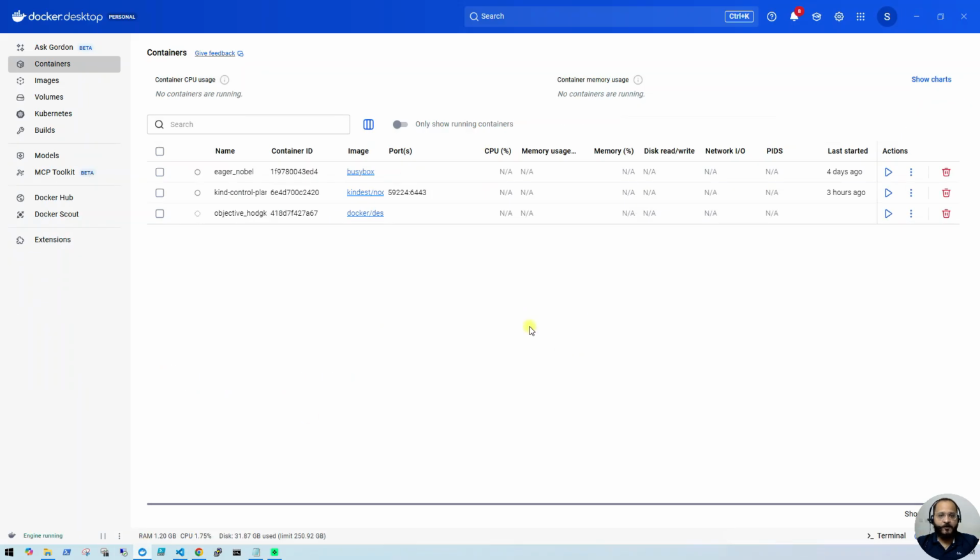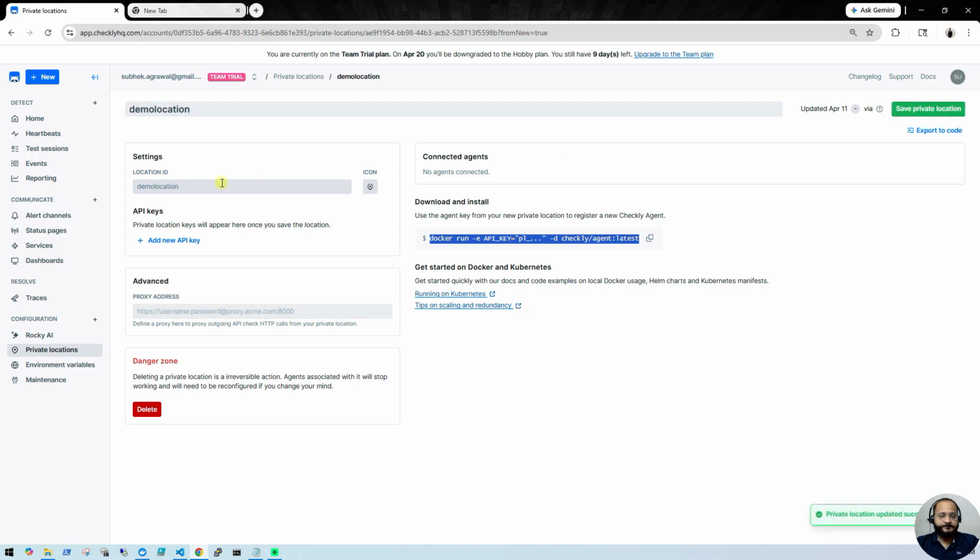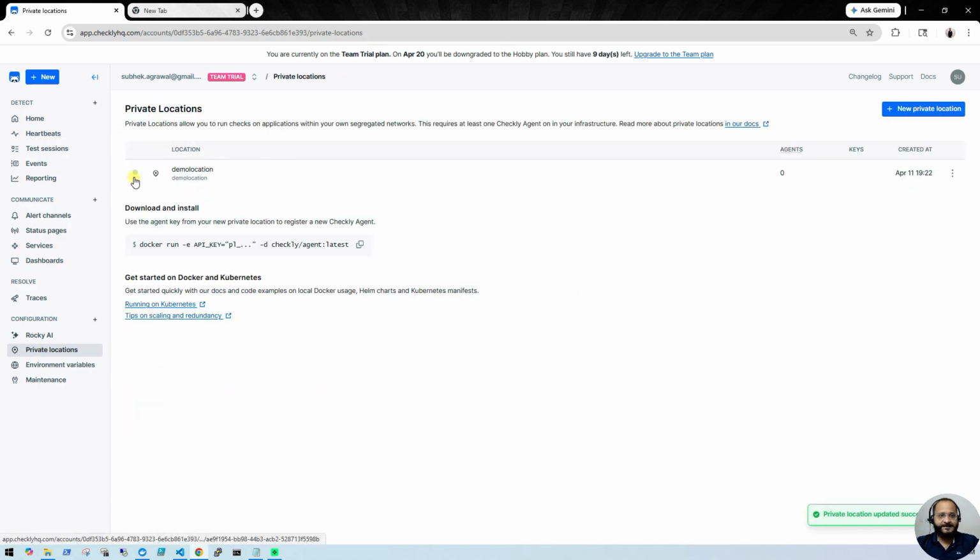If I open my Docker Desktop, which I have already installed on my local machine, you can see we don't have any Checkly agent. So the very first thing I will do is set up a Checkly agent container. You can see this location is not highlighted yet because there is no Checkly agent deployed on your location. As soon as we deploy a Checkly agent container, this becomes green. It means the agent is successfully installed on your environment.